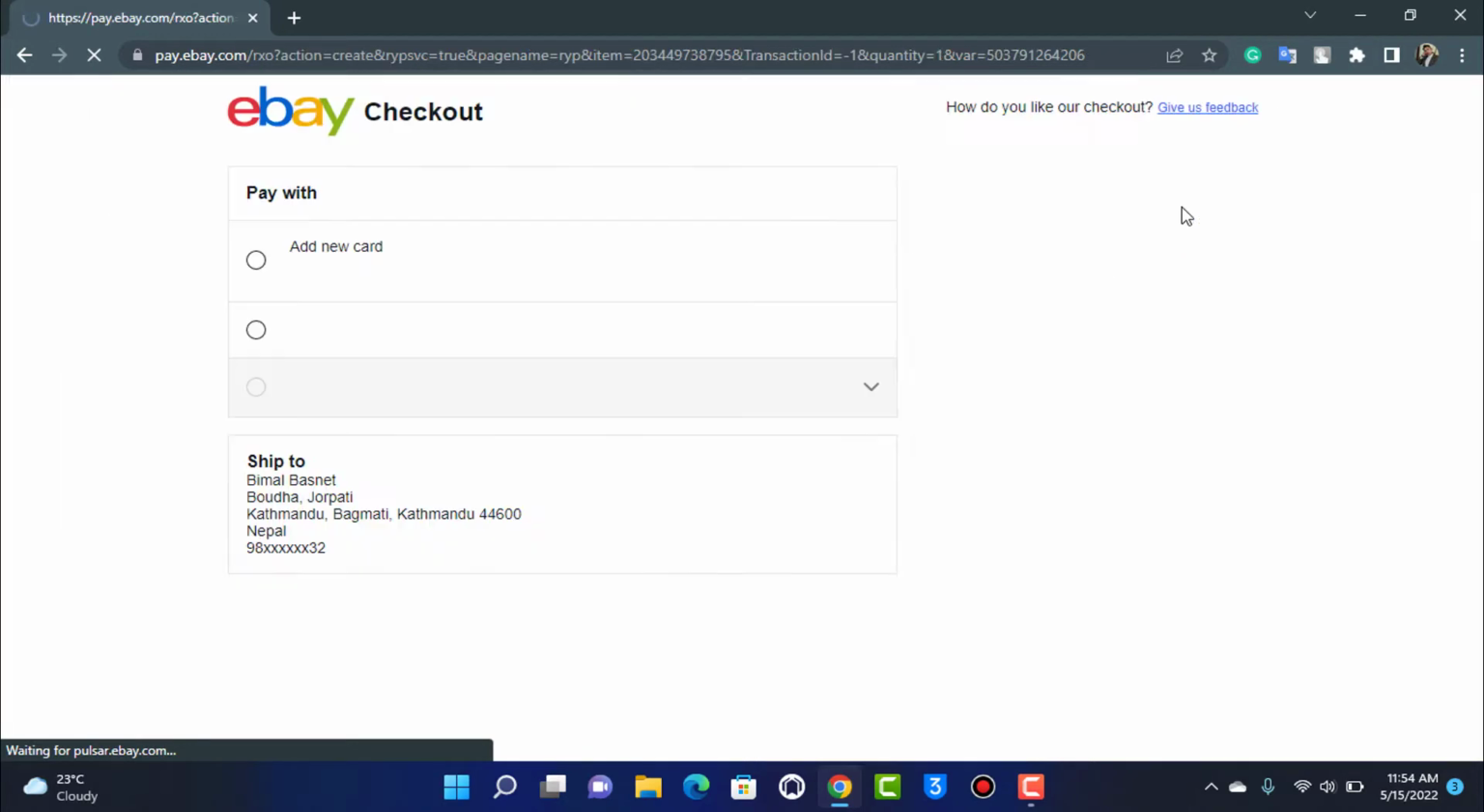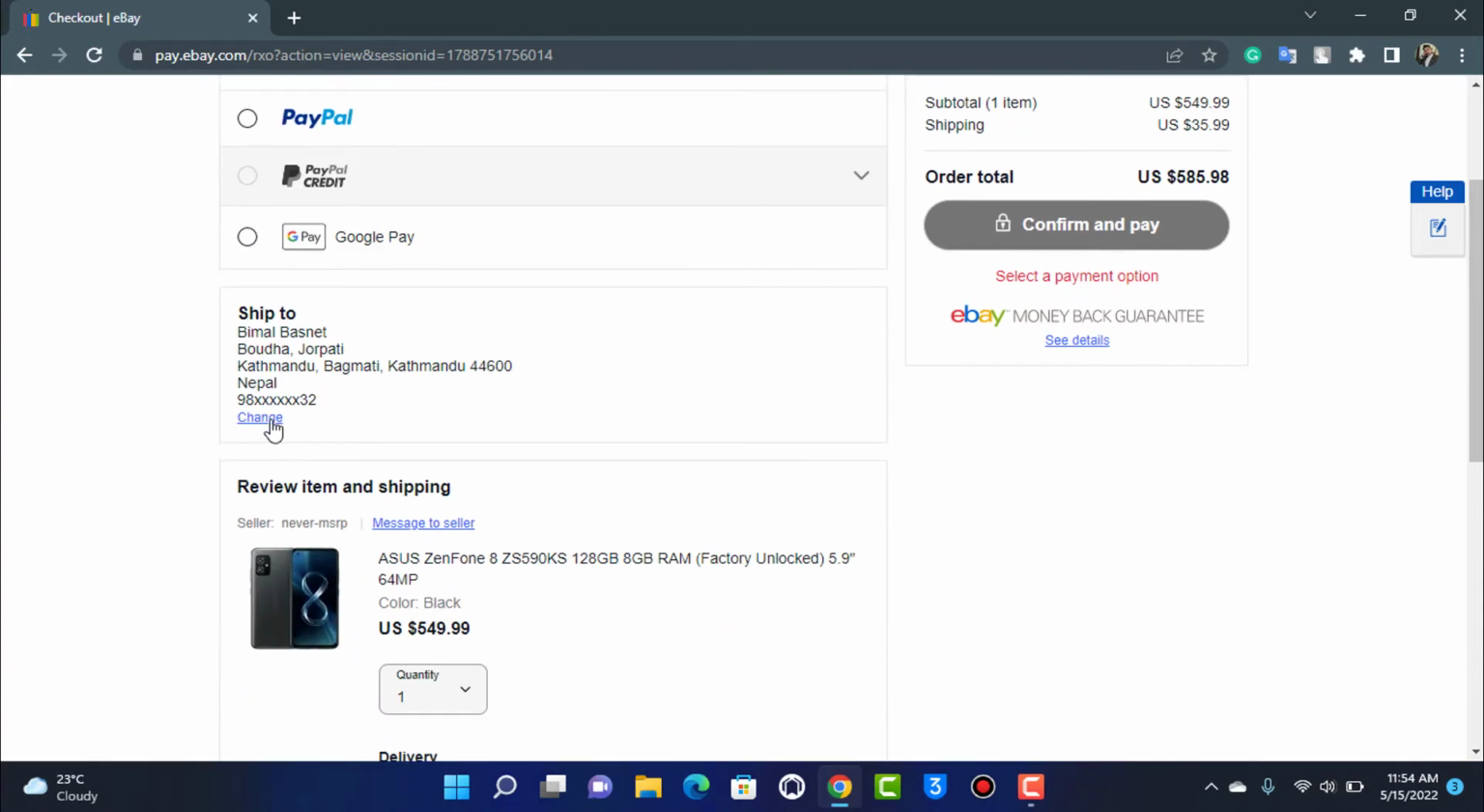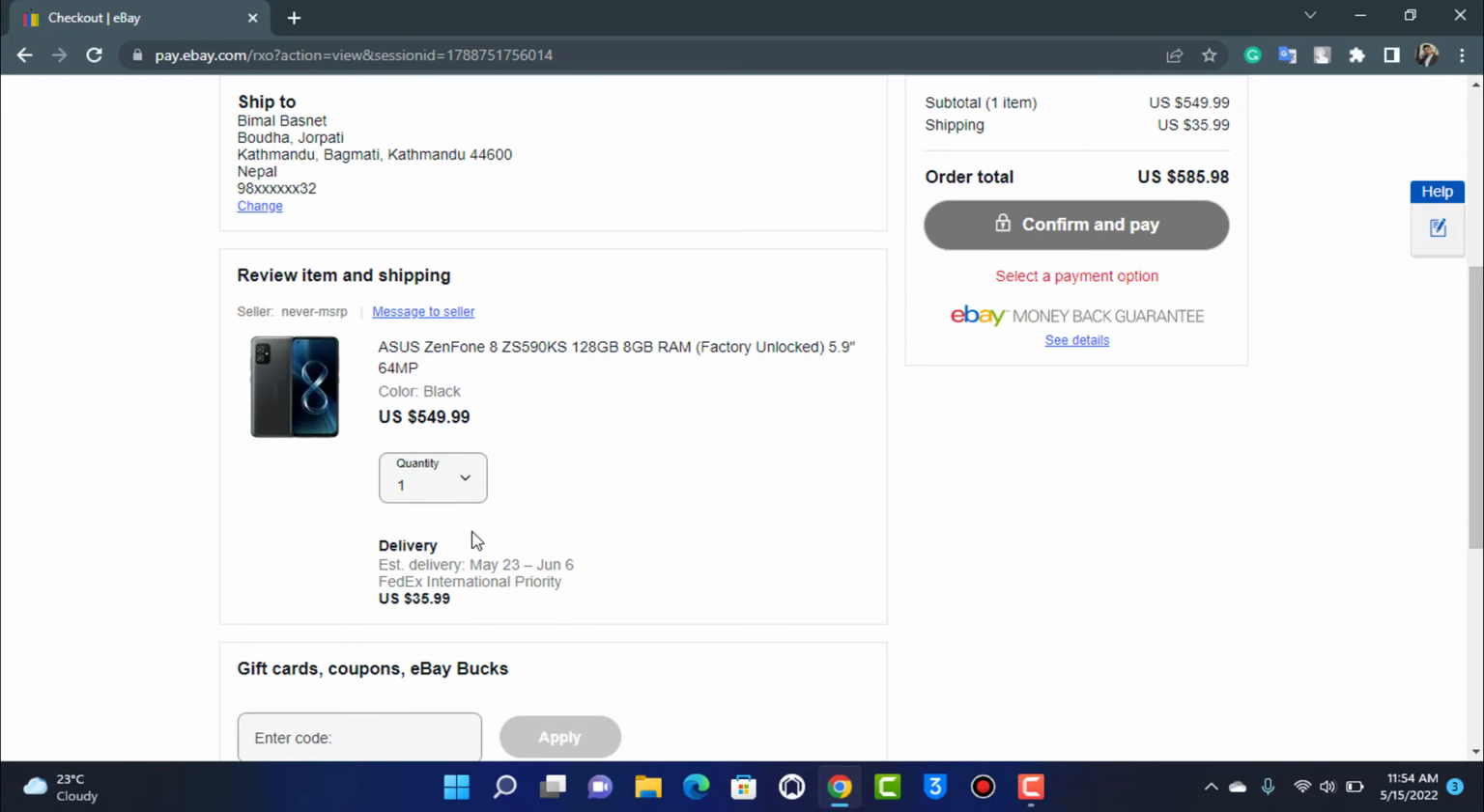Once I tap on the buy it now button, here you can see we have been taken to the checkout page where it says to enter our new card, our PayPal information or PayPal credit or Google Pay and so on. Here you'll be able to change the address, and here you'll be able to review the items.